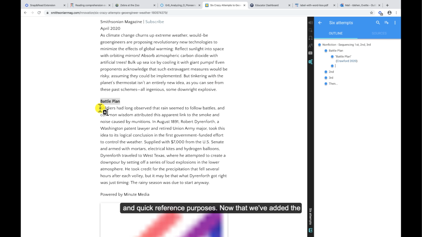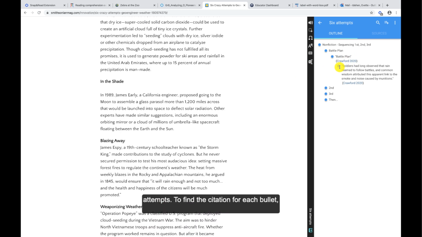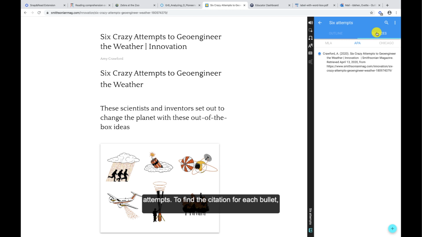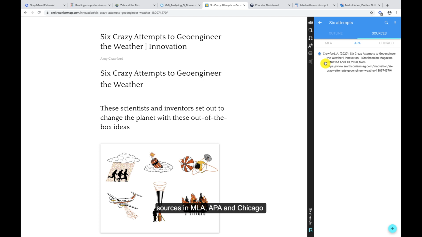Now that we've added the title for our first of 6 battle plans, students can also grab all or parts of the text to complete the outline. Again, simply drag and drop and repeat for all 6 attempts. To find the citation for each bullet, look in the window panel and select the Sources tab to see the available sources in MLA, APA, and Chicago format.